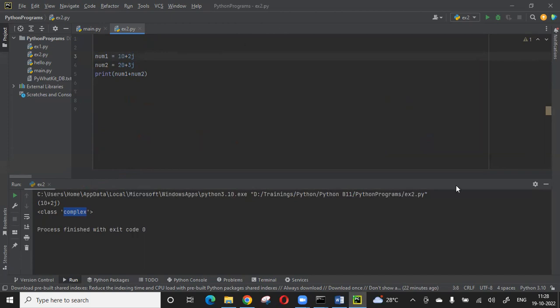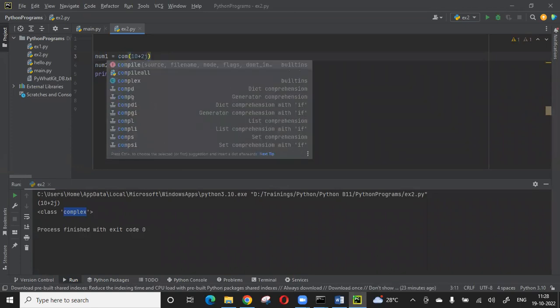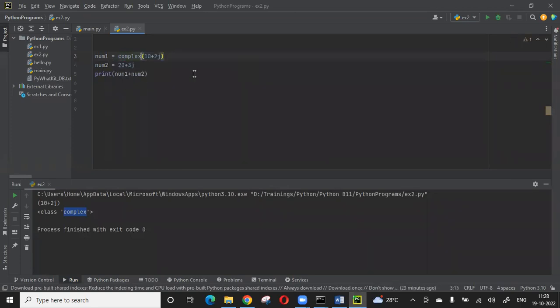Yes, please, Maleshwari, Ramya. So how can I say explicit? Complex, 10 plus 2j. Okay. So explicit I already told, right? If explicit is there, then here it will be changed. For example, complex, for example, number.